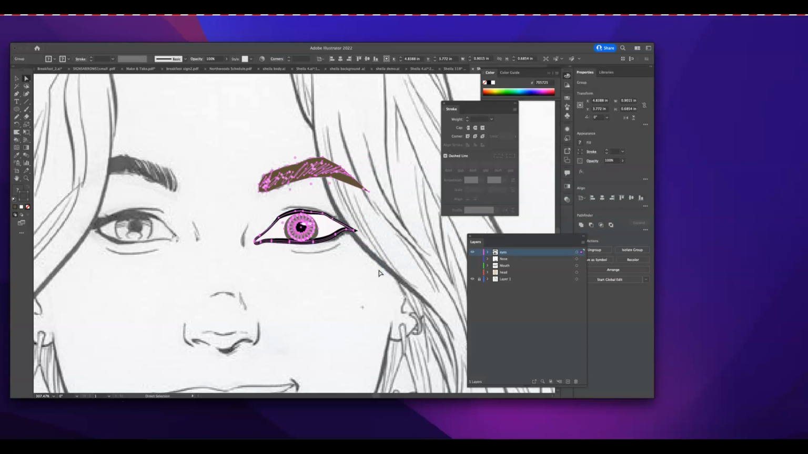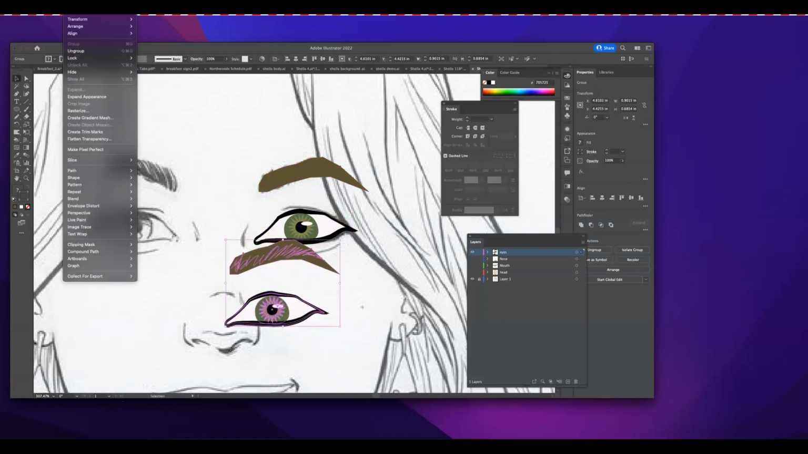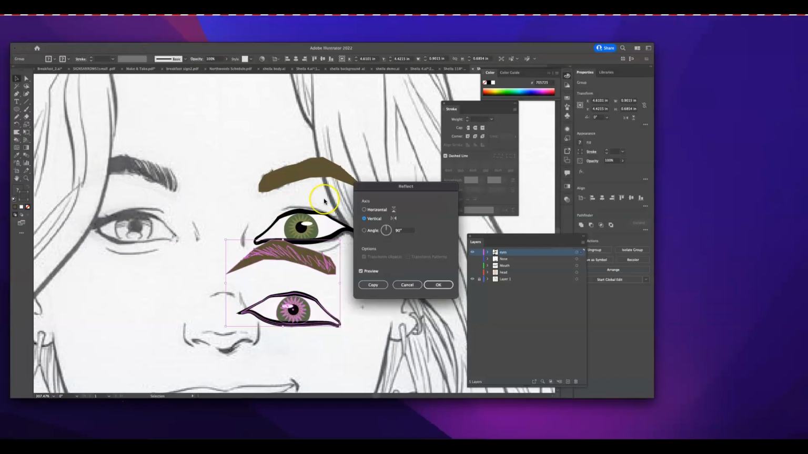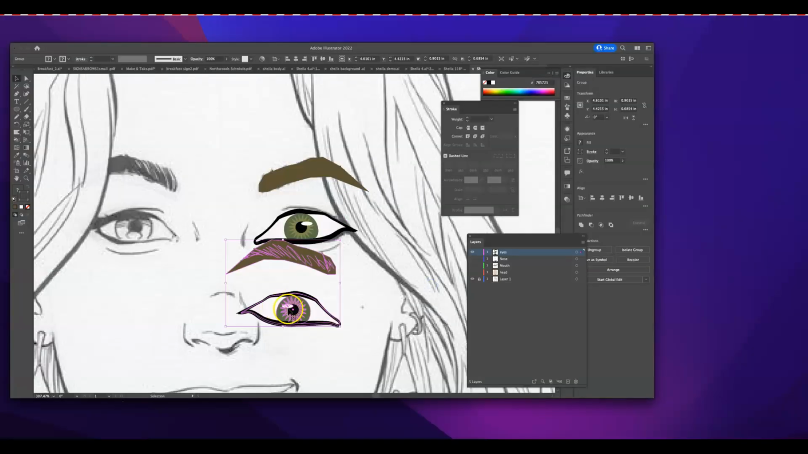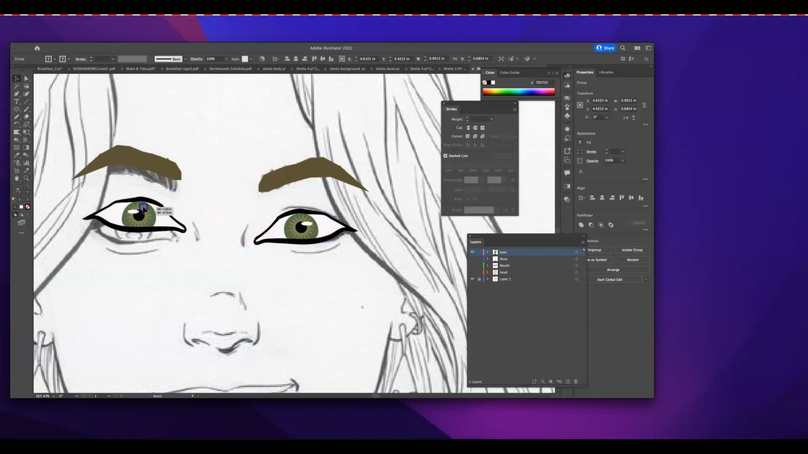All right. So now that I've done that, I'm going to copy it. Command C. I'm going to make another set. Command V. So there's my another set. And I'm going to drag it down. And I'm going to go into Object, Transform, and Reflect. And say OK. And drag it in. And there's my other eye.